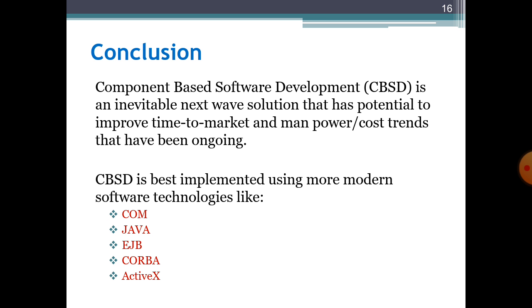Students, component based development is best implemented using modern software technologies. These are the different modern software tools and technologies which are utilized for component oriented software development, like COM, Java, EJB, CORBA, ActiveX. These are the different technologies or environments currently provided by the industry to deal with component based software development or architecture.